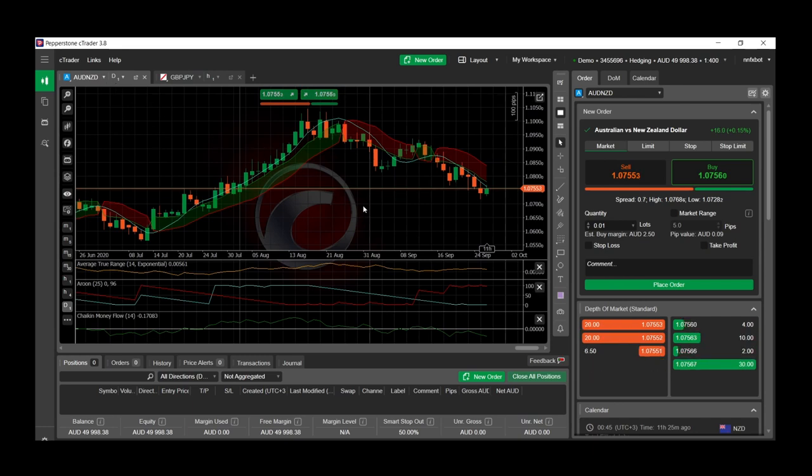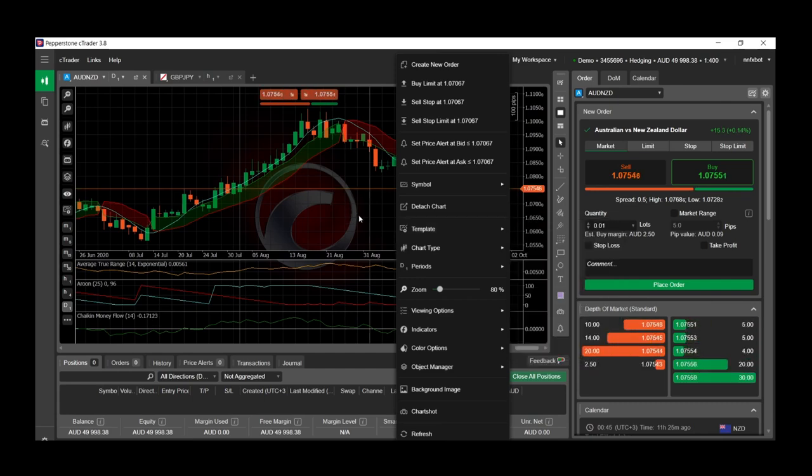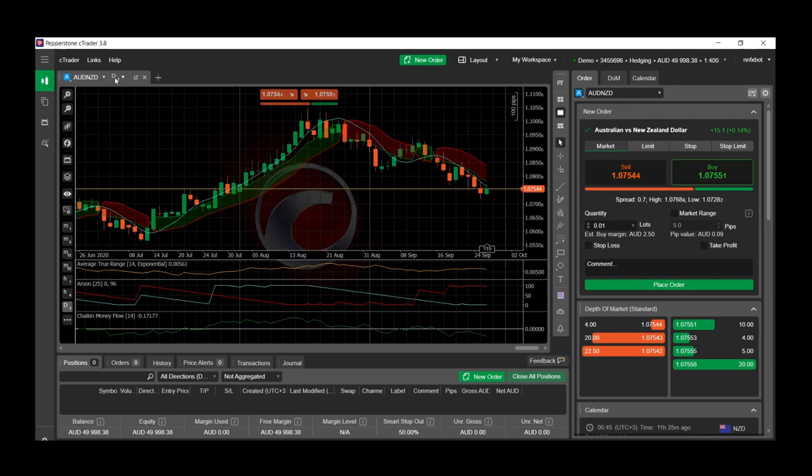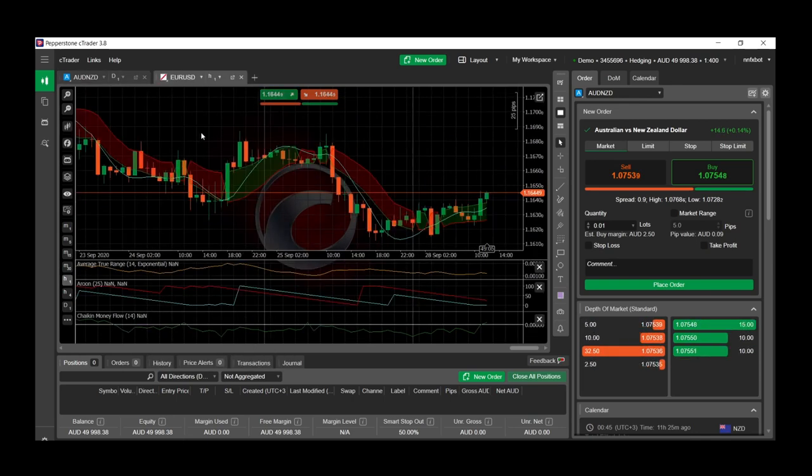Cool, now we've got all our indicators set up, and we can save it as a template and set it as the default template. Now whenever you open a new chart, it will have the same indicators applied.